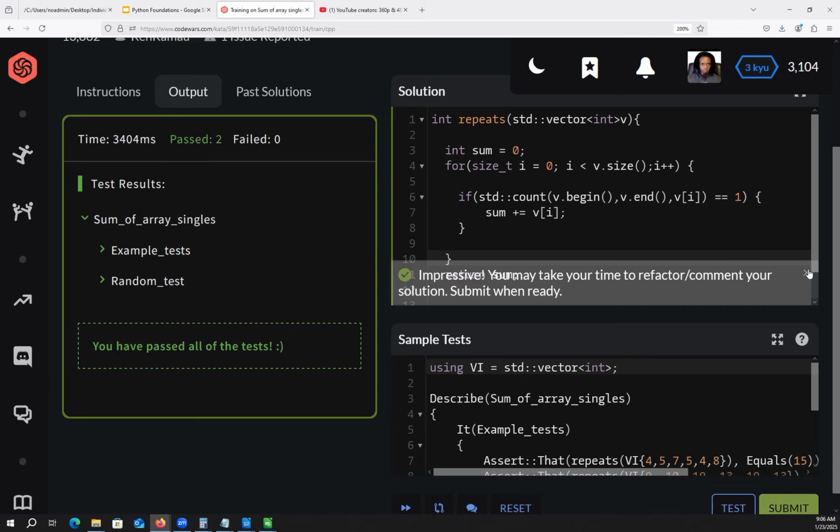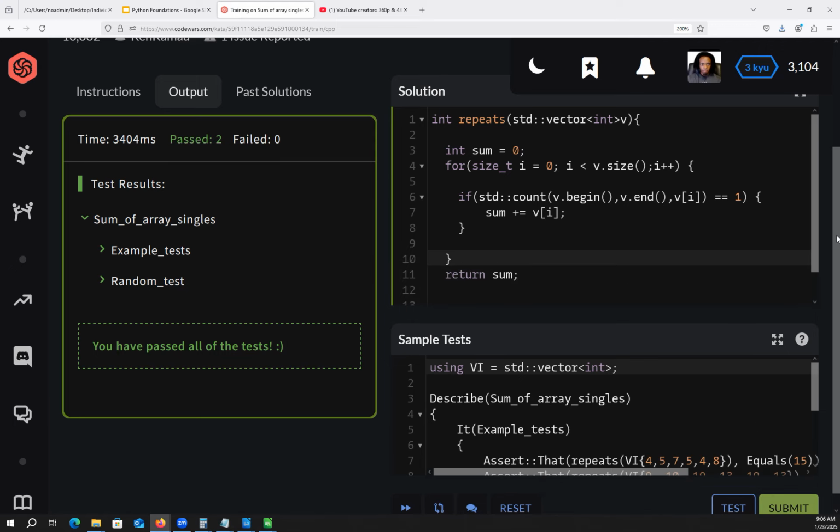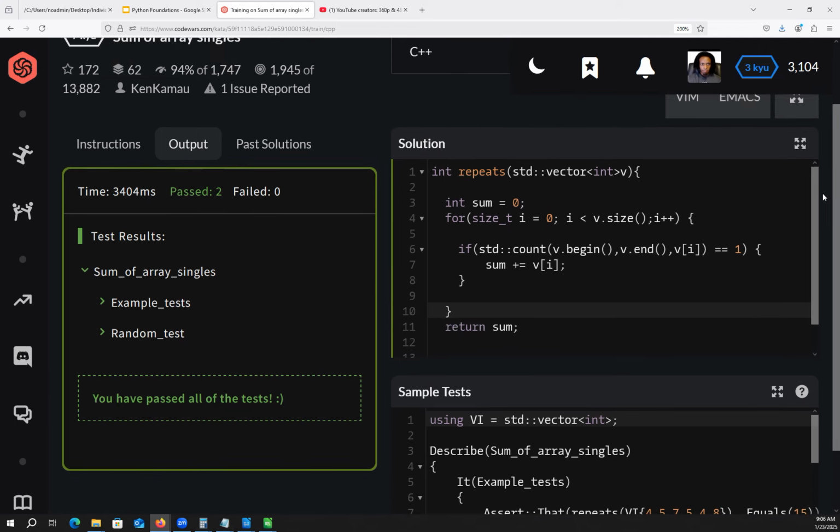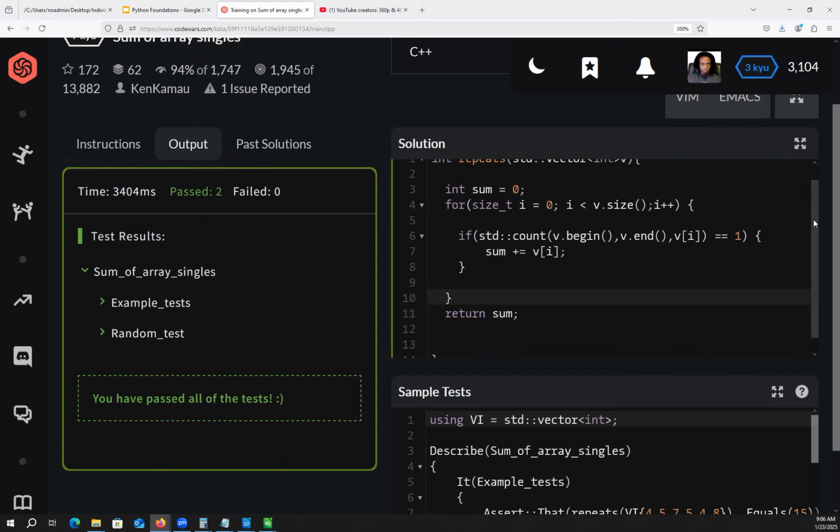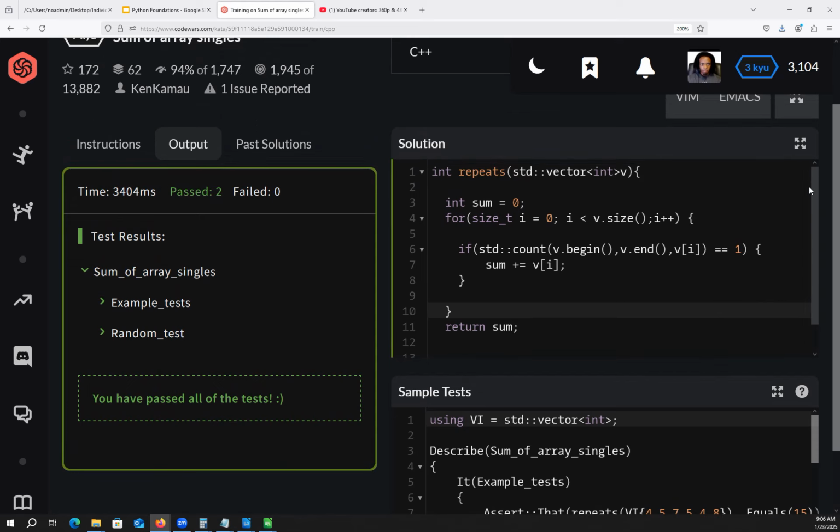Yes, impressive. That's it. There's your solution for sum of array singles. Interesting exercise, whatever. Interesting solution on my part.